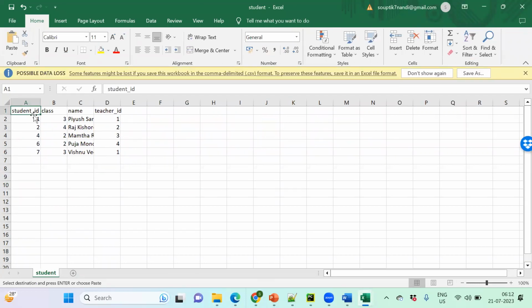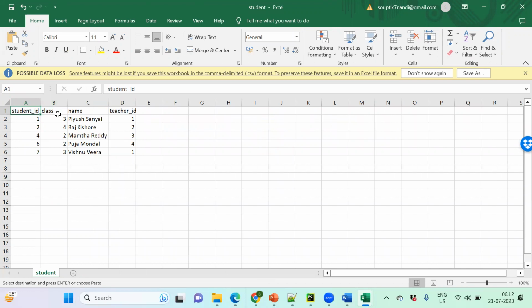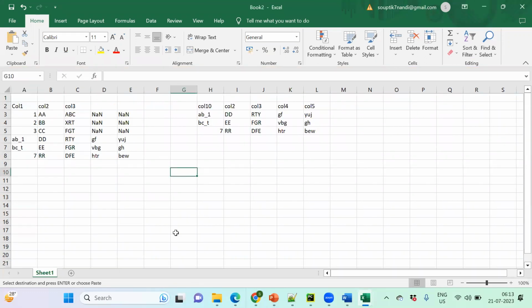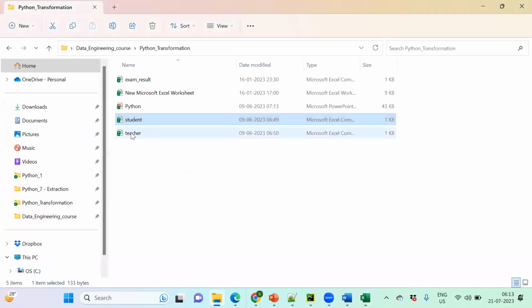The student dataset has a primary key, student ID, class name, and teacher ID. So a student ID, which class he or she is reading in, the name of the student, and which teacher ID. The teacher ID may be a class teacher. So which teacher ID the particular student is getting tagged. This is the first dataset, student.